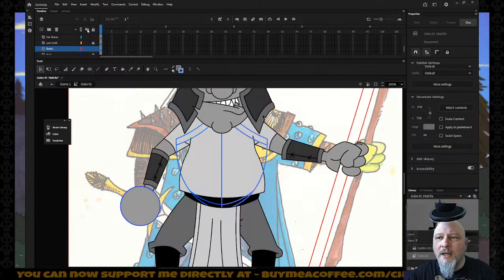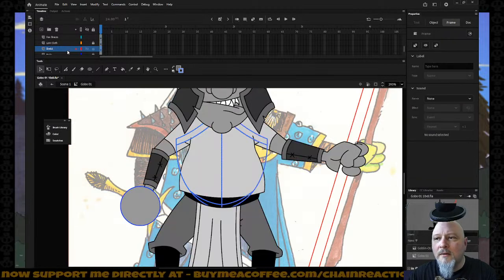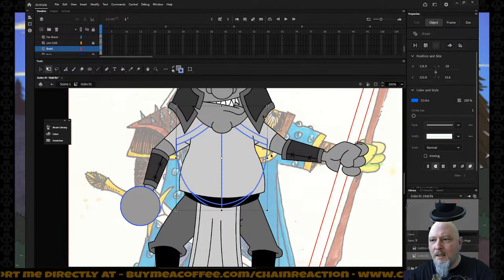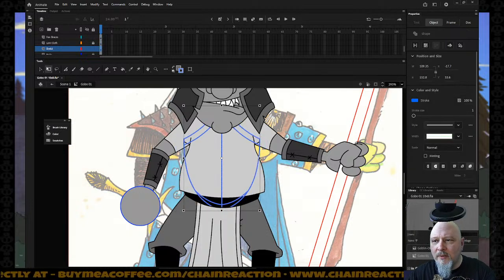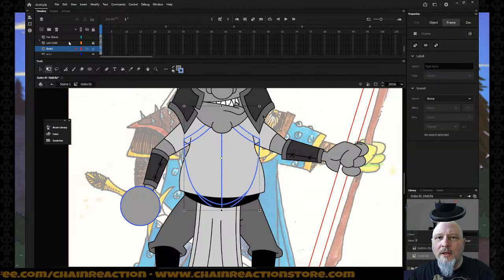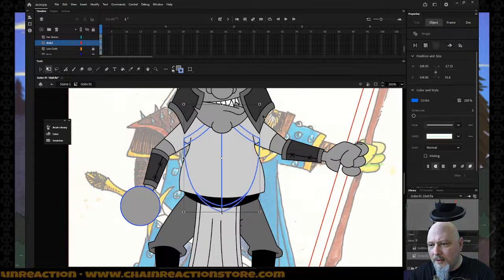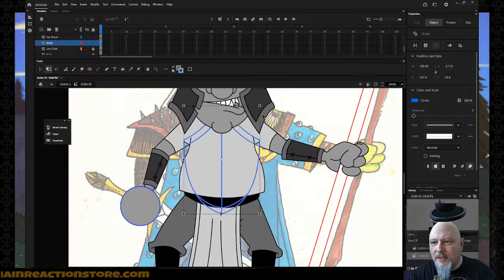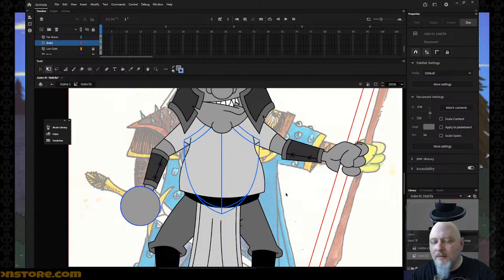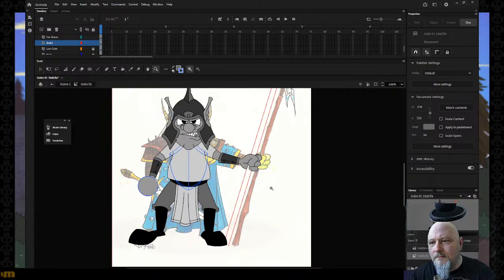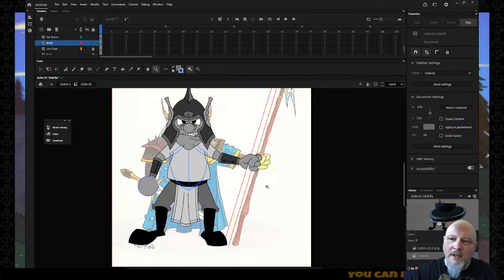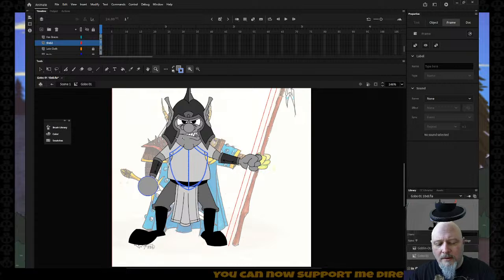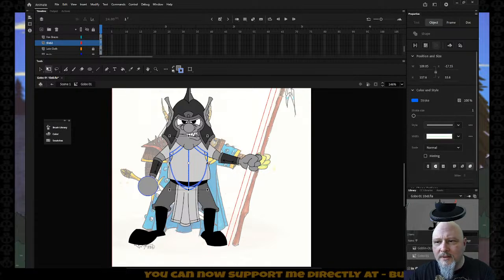Let's see what the rest of the body looks like. And let's adjust this just a little bit. And I think this needs to go over the loincloth. I think it needs to come down. Let's bring it down just a little bit there. Oh, that's going to be very interesting. Let's do this.